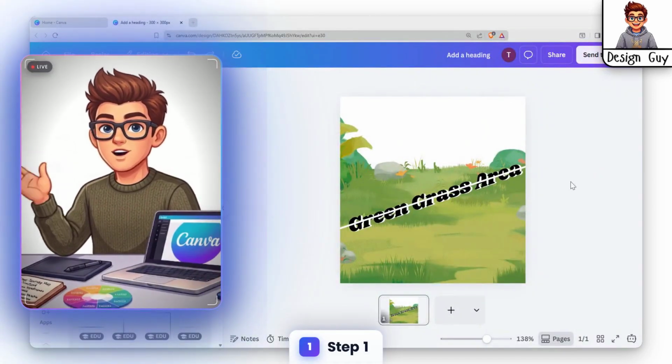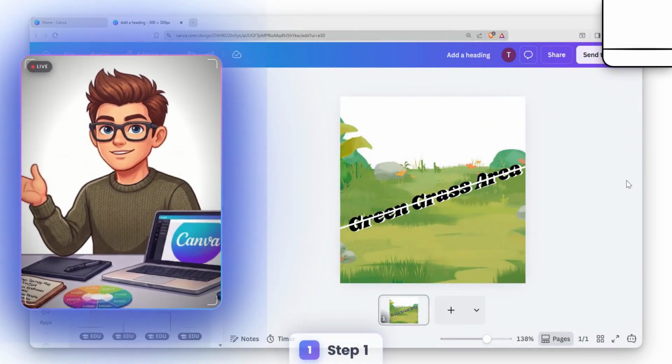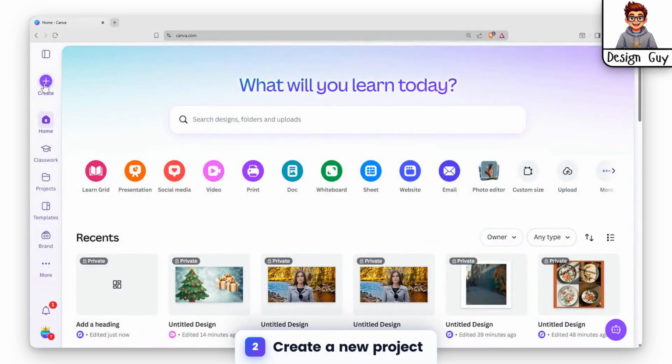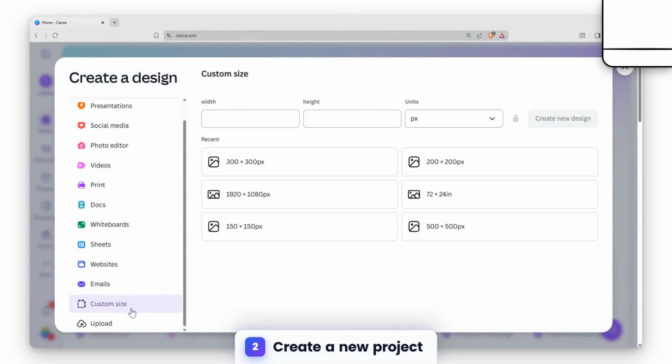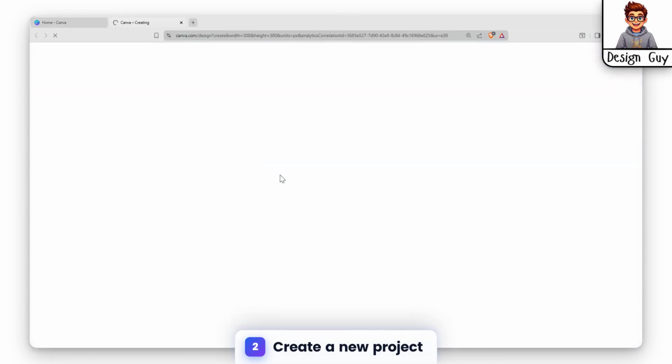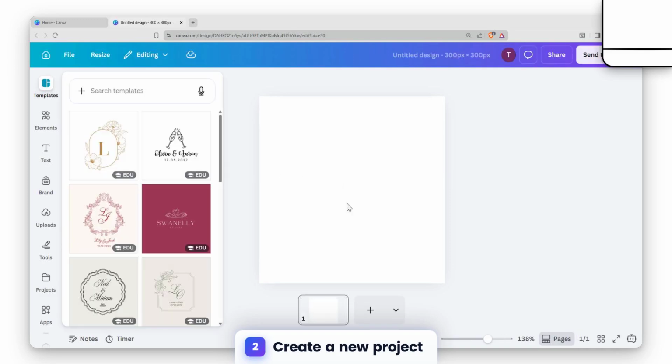I'll show you how to slice through text for awesome custom effects in Canva. Click the Create button, then choose Custom Size from the options. Enter 300 by 300 pixels in the width and height fields. This will set up your workspace for this demonstration.